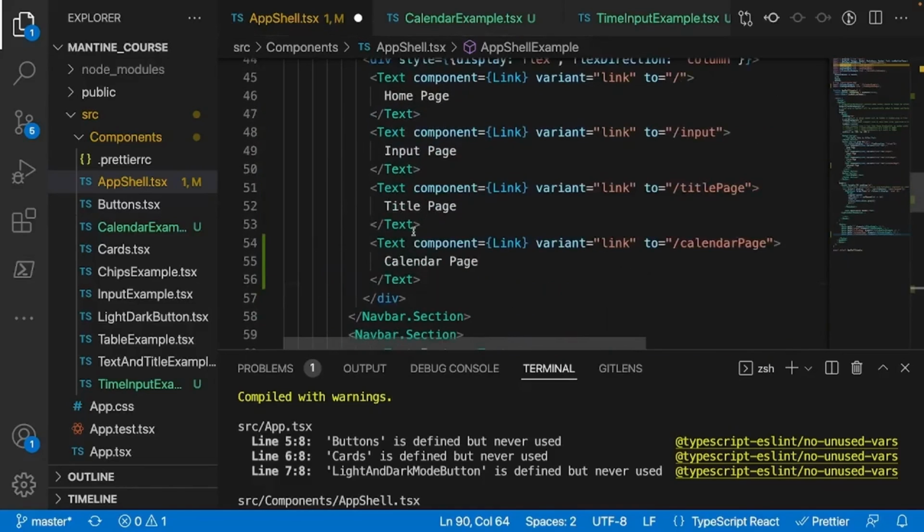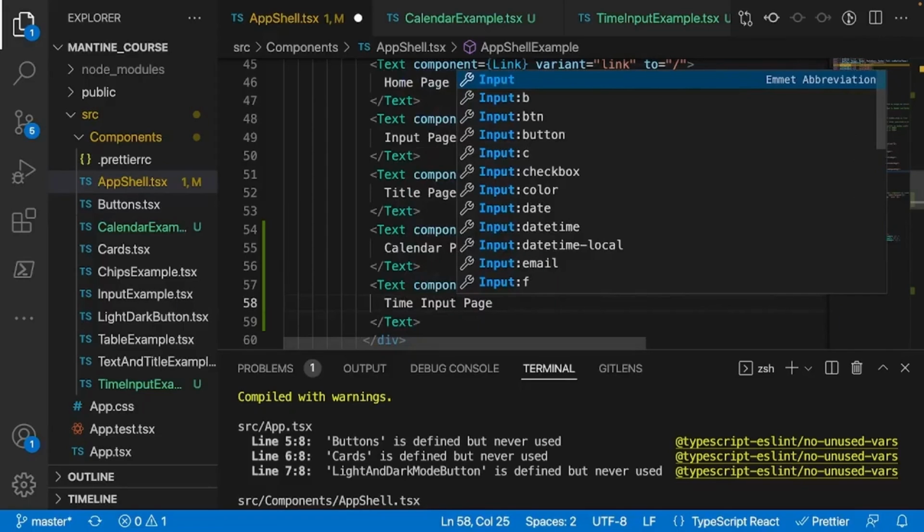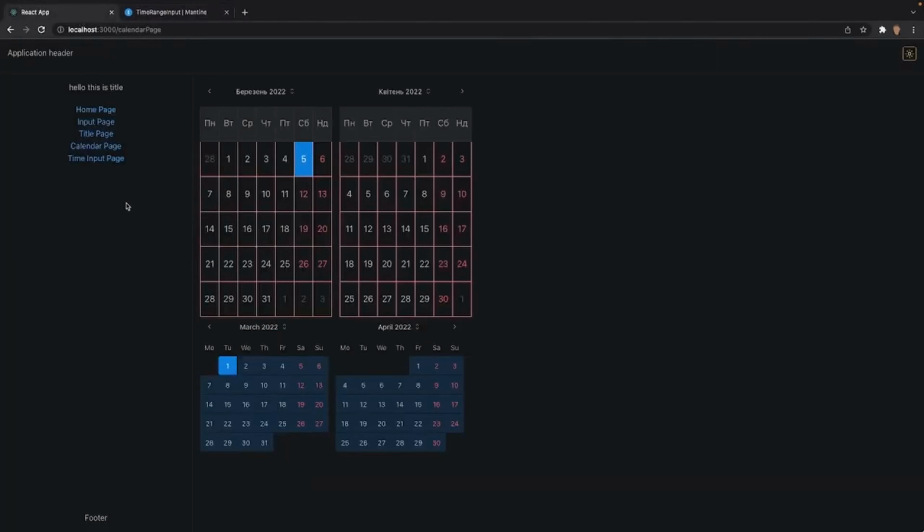Go to the very top right here inside of our nav links. I'm going to copy this last nav link, paste it, and it's going to direct to time input page, and the actual text will be time input page. And if we go into our app, we should see our time input page right here, and it's just the exact same calendar page. Awesome. Now let's go ahead and mess around with the time input components.